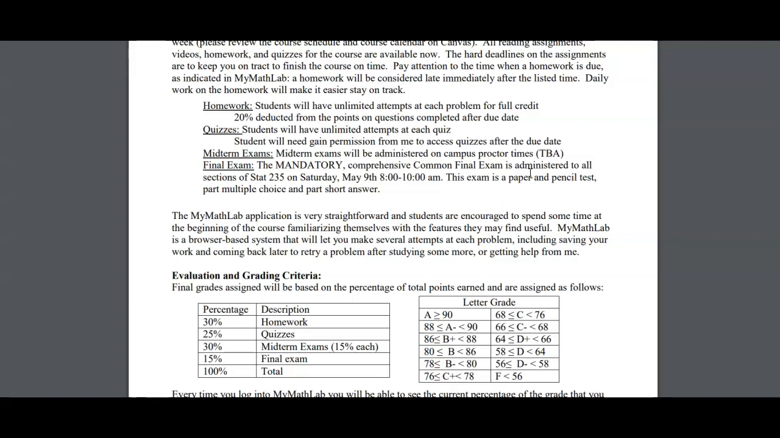The final exam is the only thing that's not flexible, and that is based on the course coordinator. So if you cannot make it to campus on Saturday, May 9th from 8 to 10, you need to let me know as soon as possible and talk to the course coordinator. As of right now, it is a mandatory common final exam for this course from 8 to 10 on Saturday, May 9th.